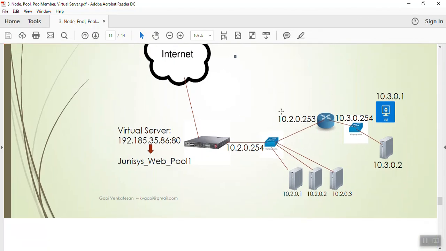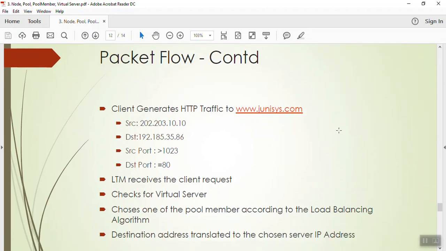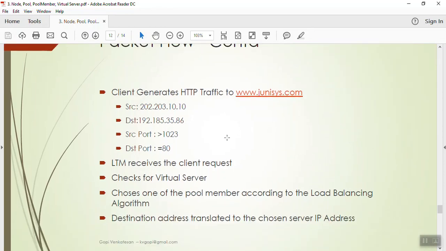So in this session, what is it that we have seen? So the flow is what? The client generates the HTTP traffic to Genesis.com. The source IP address is 202.203.10.10. The destination IP address is 192.185.35.86. The client port number is going to be always greater than 1023. The destination port number is going to be TCP 80.